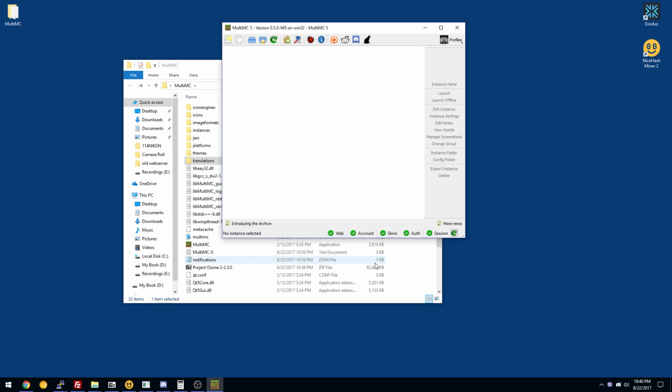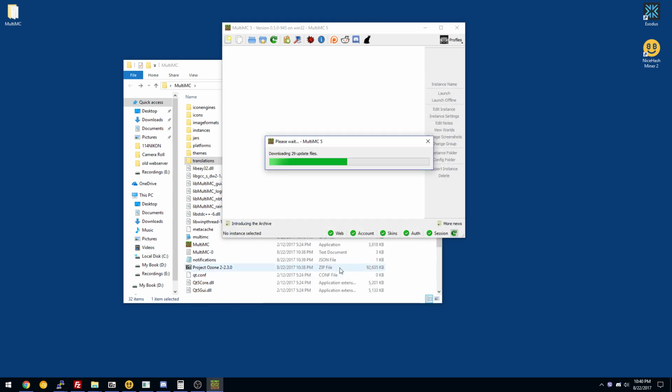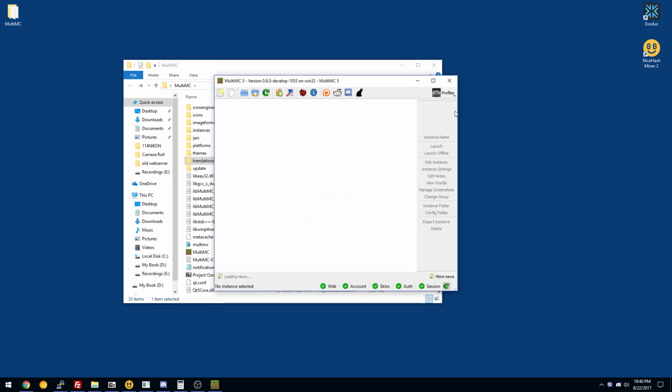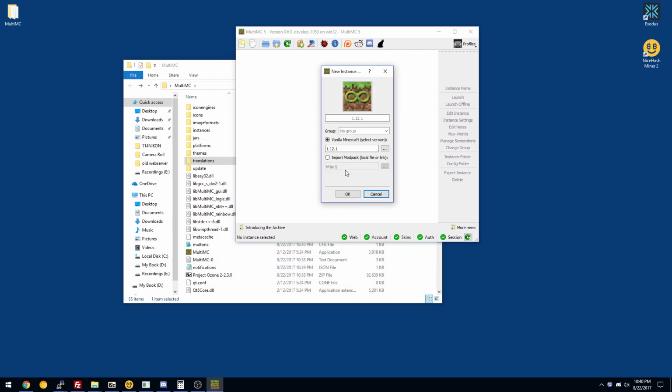You're going to close, and then you're going to go right here where it's a little package with an up symbol, which is the update package. We're going to click this, and you're going to see the change log. We're going to go update now. It's going to do its thing. It's going to download. It's going to relaunch pretty quick. And then we're going to go new again, and you'll see up top it says 0.6.0 development.